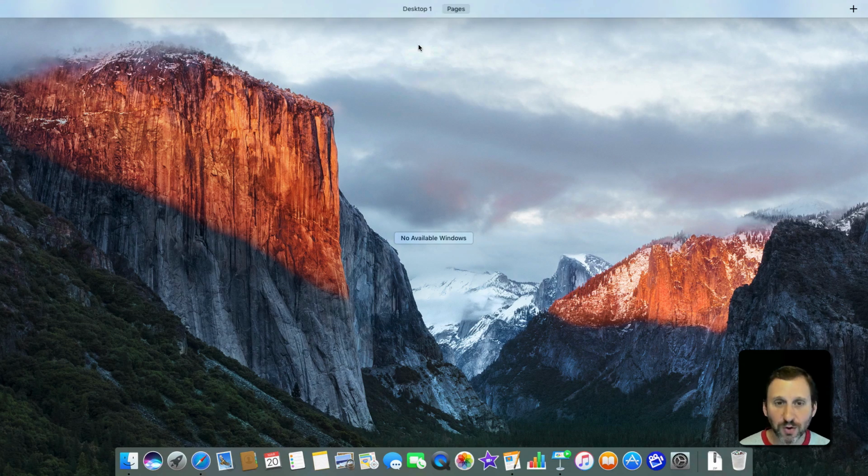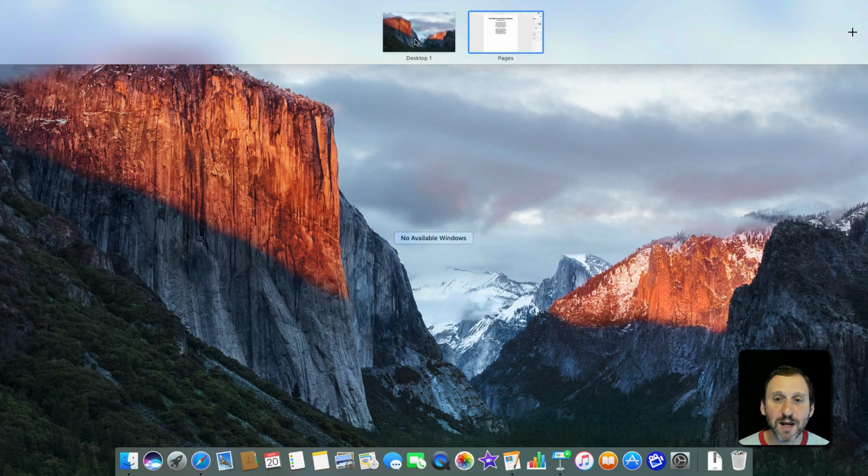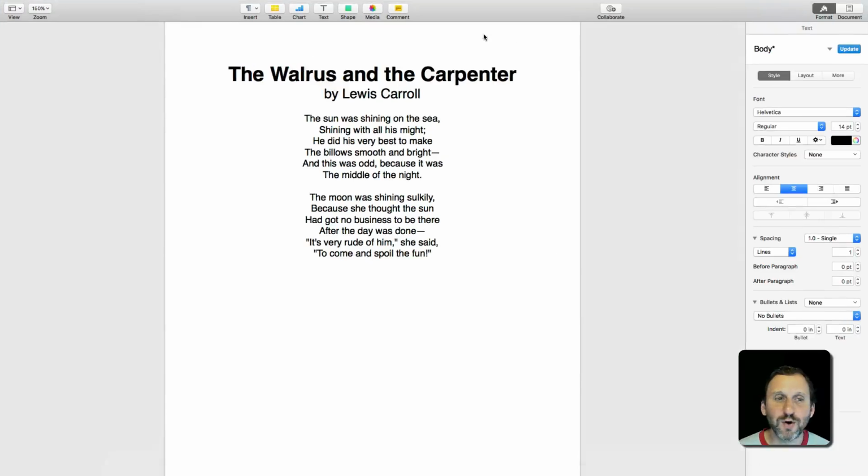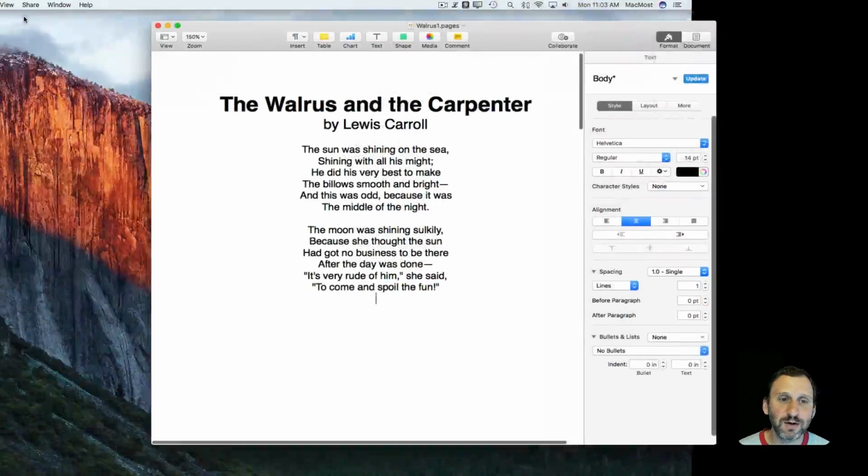I can use Control Up to go into Mission Control and you can see I've got my desktop here and now Pages is a separate desktop. And that's not what I want. So you can use the green button here to go back to it.